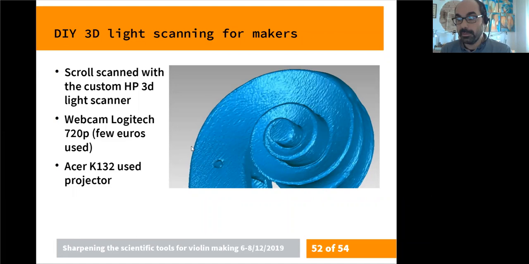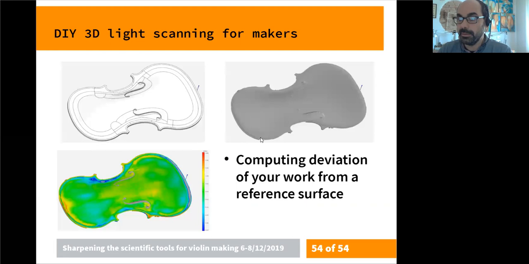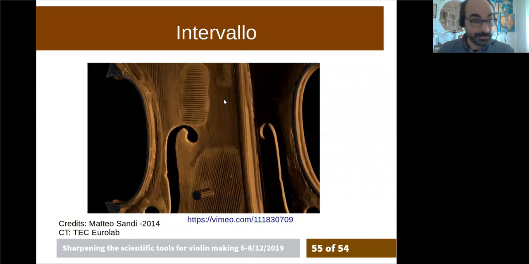So this was made with better cameras. And then you can have something like a control of what you are doing and how much you are deviating from the ideal arching of a specific maker or of your reference template. We make a second intervallo, and then we have a few other slices.